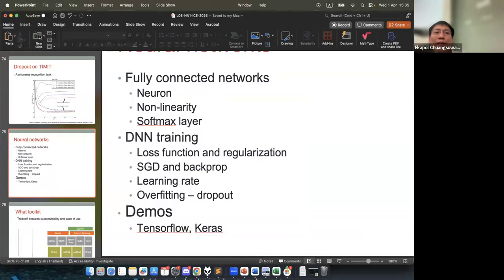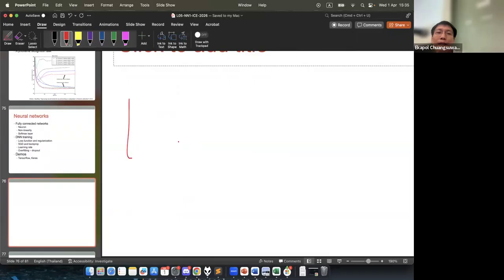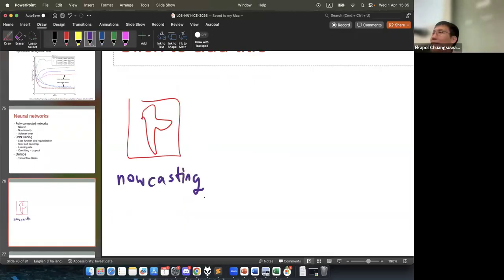Let me explain the data set real quick. You have a satellite image of Thailand, and we're going to do the task of nowcasting. You might have heard of forecasting. Forecasting is predicting the weather in the future. Nowcasting is predicting the weather now. What's the point of predicting the weather now?